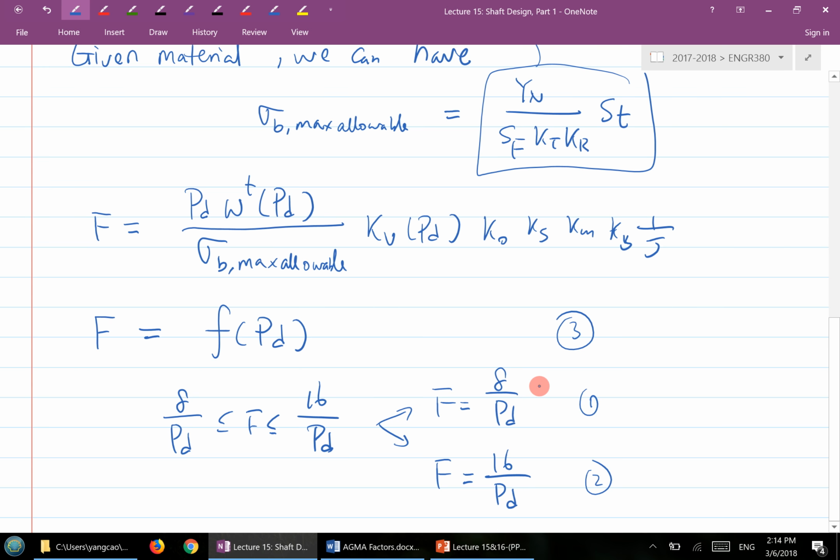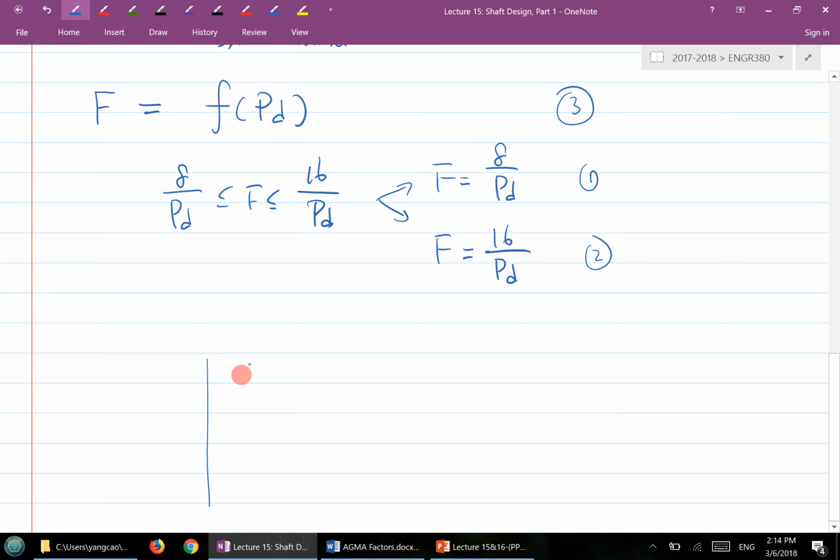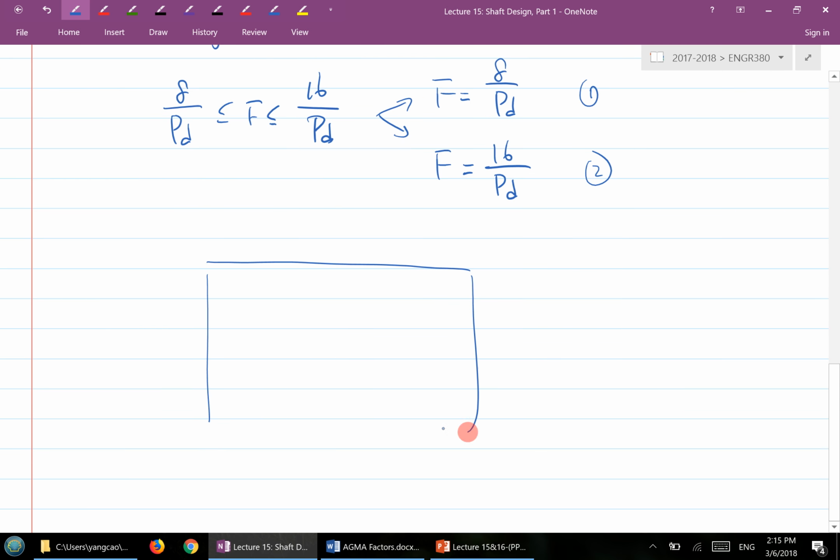So the next thing you can do now is create a table. You can create a table right here.